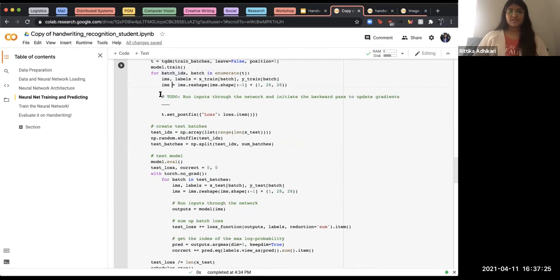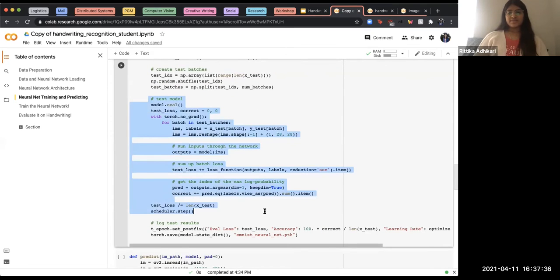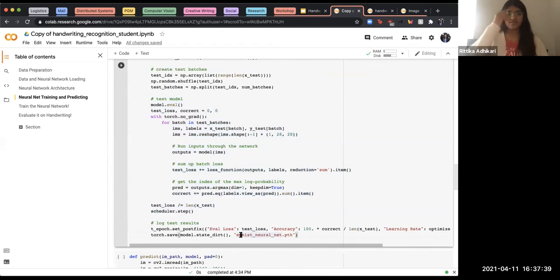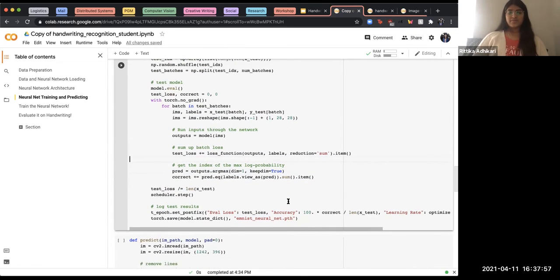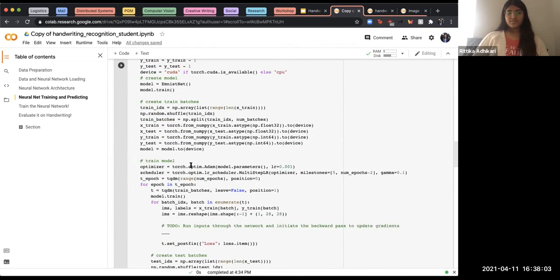Yeah, so we go through each batch, and this is where you guys are going to have to run through the network and initiate the backward pass in order to update our gradients. And then over here in this segment, we basically just test and evaluate our model by going through all the test batches, running our inputs, looking at the batch loss, and we also see how many of our predictions are actually correct, and we log that similarly using TQDM.